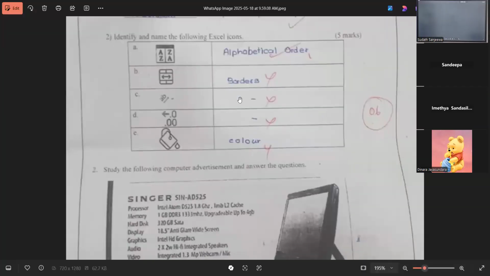Right? This one. Tell me, students, what is the merge in a spreadsheet or Excel? What's the meaning of this icon B? Why do we use this icon? For what purpose?